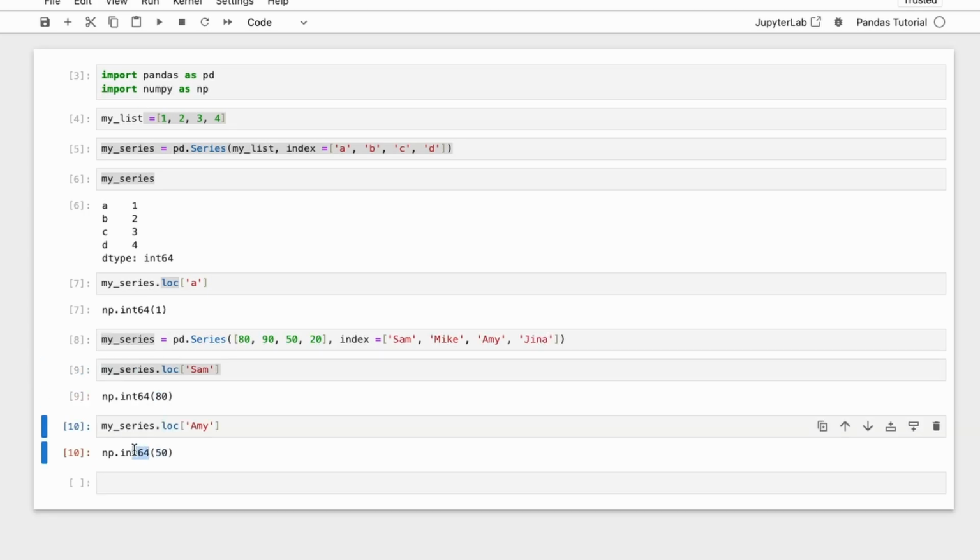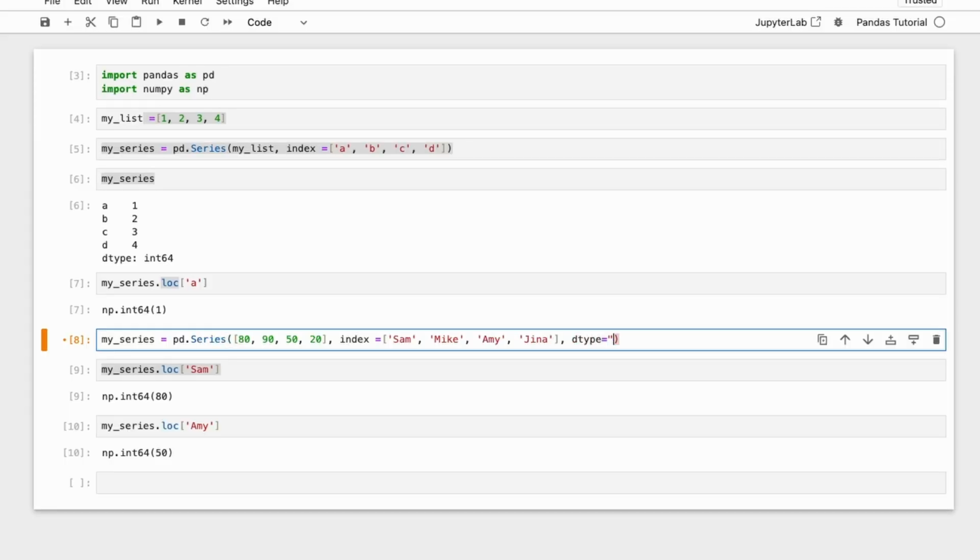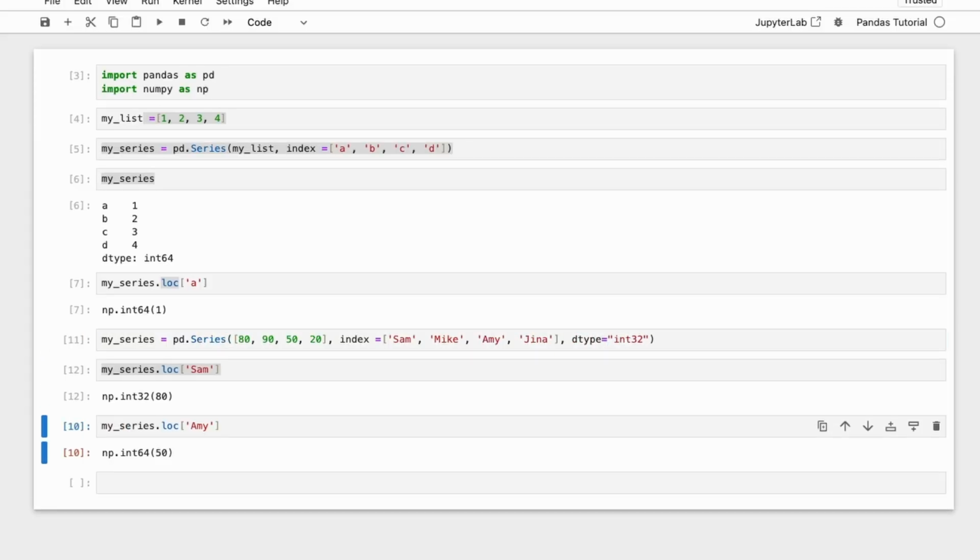You probably have noticed this np.int64. Whenever you enter numbers inside a Pandas series, it gives them a data type. The best data type that it could give to these numbers is a 64-bit integer. If you would like to give a different data type to these numbers, you can do that as well. For example, if you don't want to use 64 bits of memory for every integer, you simply can pass here dtype equal to and the string int32. Doing so will give you the 32-bit integer.